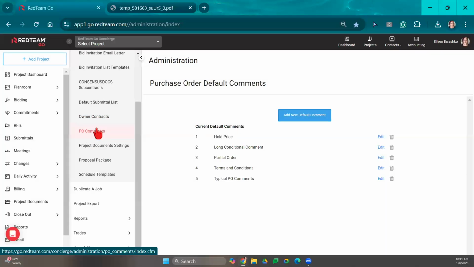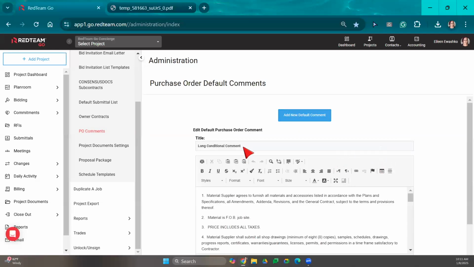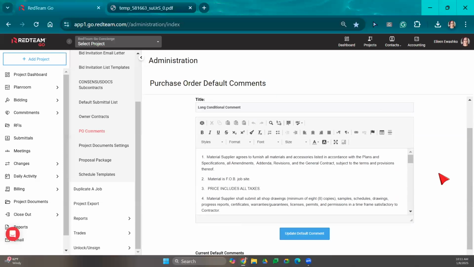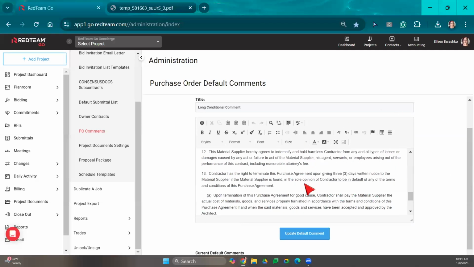Now our purchase orders, without adding comments to our purchase orders, they're simply going to show the information, the vendor that we're ordering from, the cost code, and the cost. But we have comments that we can add. So to show you, within your system, you will have some default comments that RedTeam's pre-built. So we've got the hold price, long conditional comment, but you can also add your own default comment. I'm just going to click into these. We're going to select edit so I can show you the wording. So here's my long conditional comment.